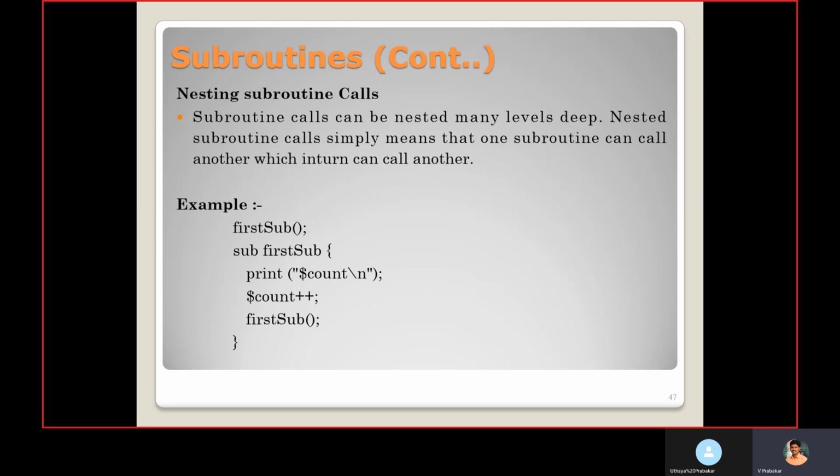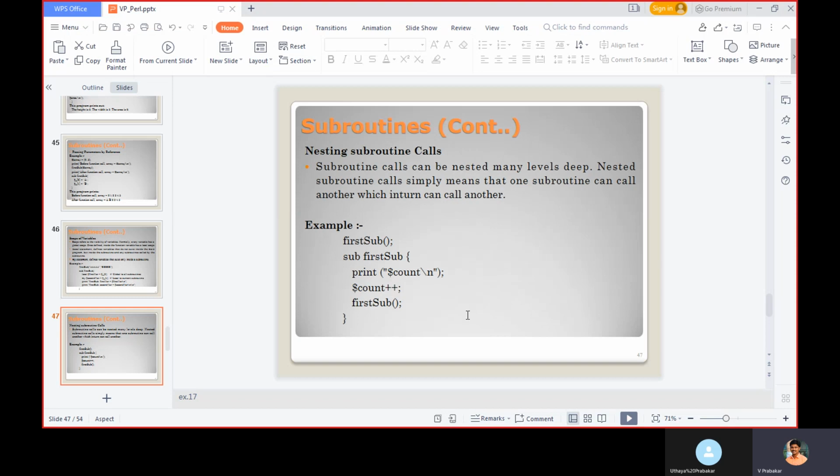And we can also call a subroutine inside a subroutine like this. The same subroutine is called inside this subroutine. Okay, first sub is the call we are calling. Inside this subroutine, first sub, we are just printing the count value here, and we are incrementing the count. We are calling the same subroutine inside that subroutine. So this is also possible. Let's see one example for this.